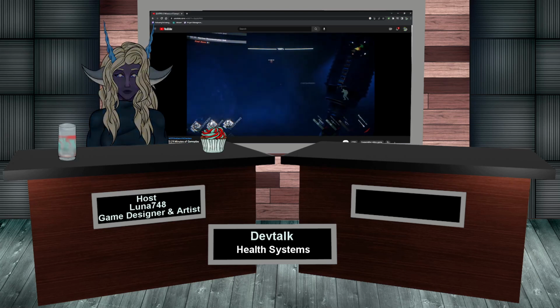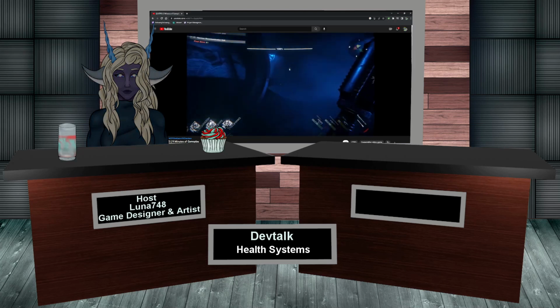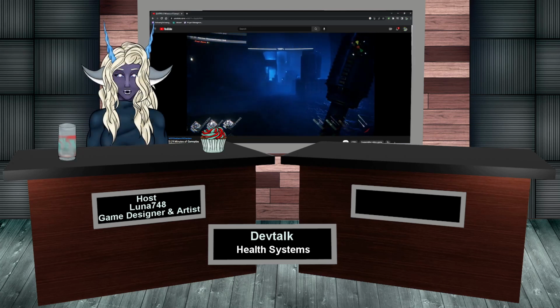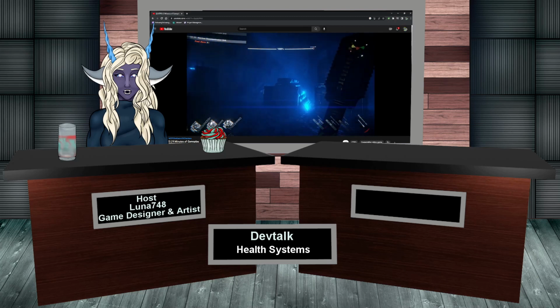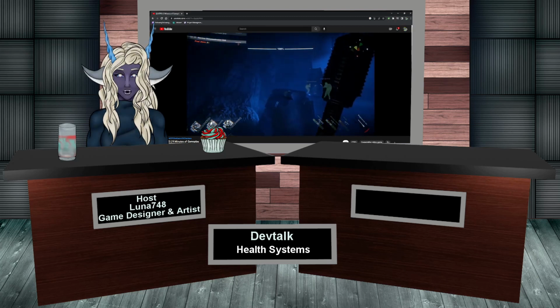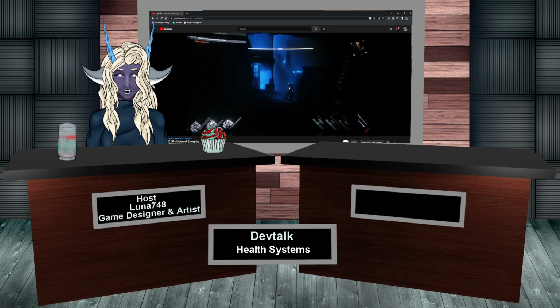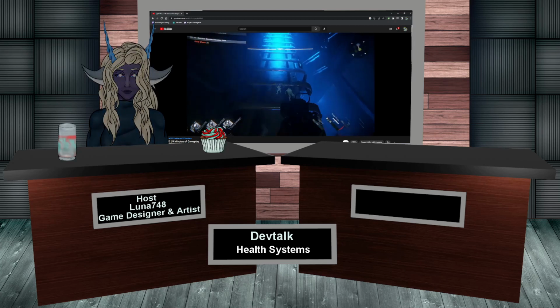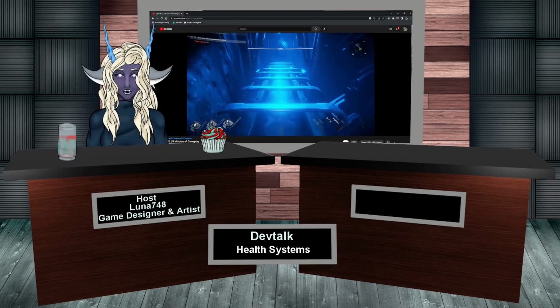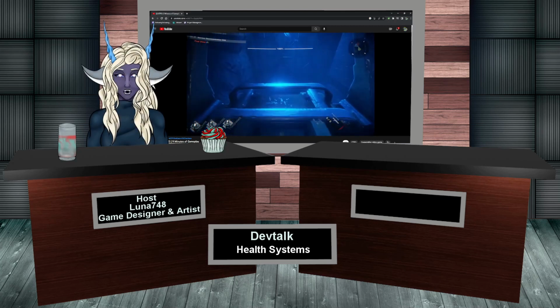Now, what you typically do with a health system is you provide the character and the player with some form of healing. Usually this is done through health packs or medic stations. There's just usually some form of heal and it varies per the game.